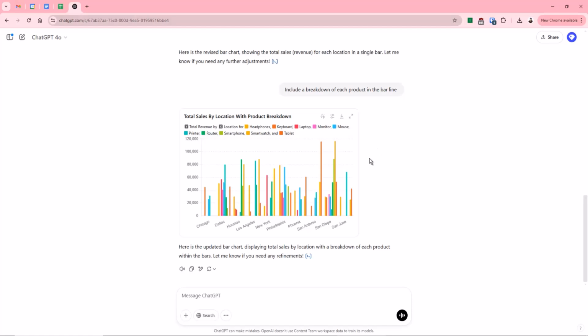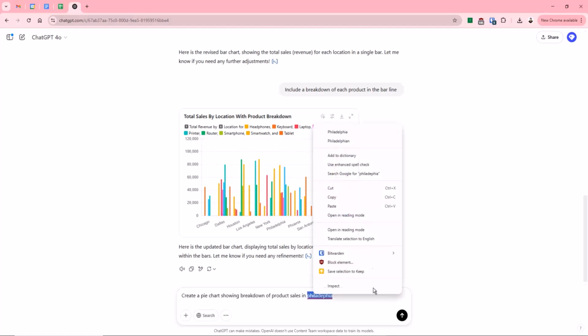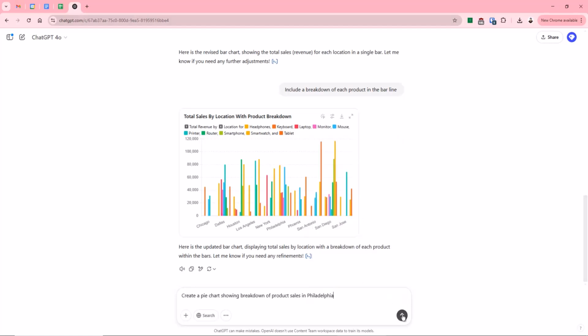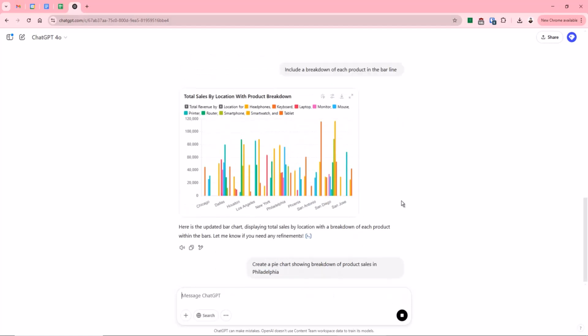So for example, we want to look and analyze Philadelphia. So we might say create a pie chart showing breakdown of sales by product in Philadelphia. I'm going to misspell Philadelphia here, I'm sure. Luckily, we've got spell checker in there.